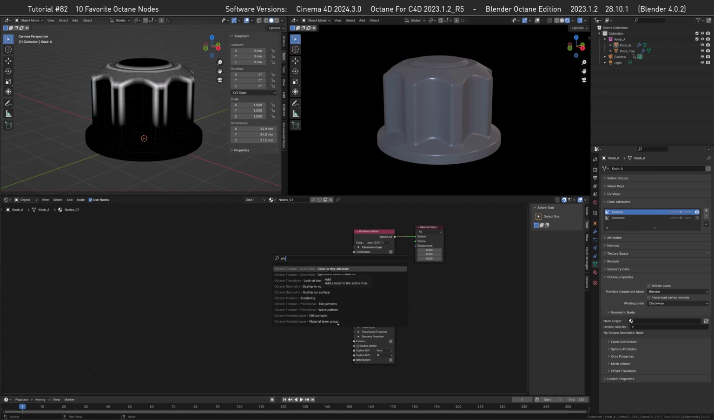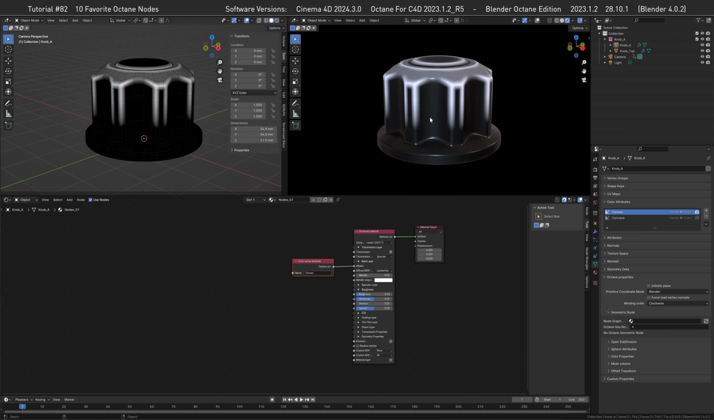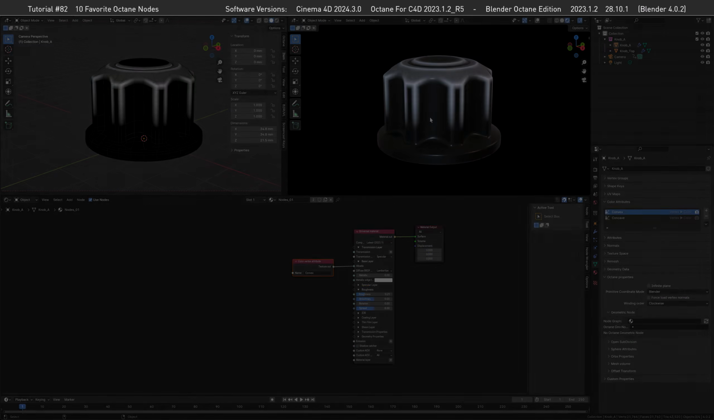So this time we have a color attribute and we want to call it convex this time. Here we go, and then pipe it into the albedo. And here we go, we can see it's working exactly the same.